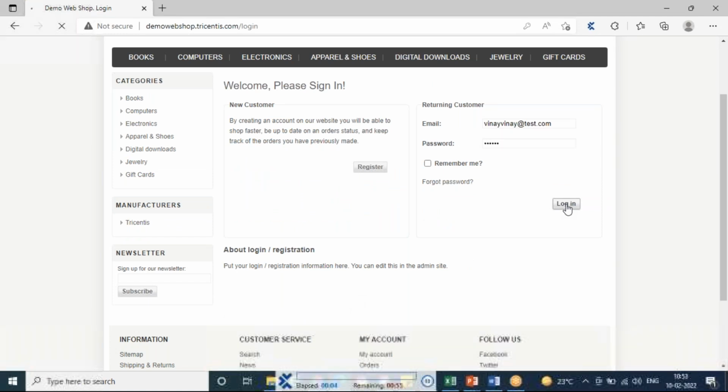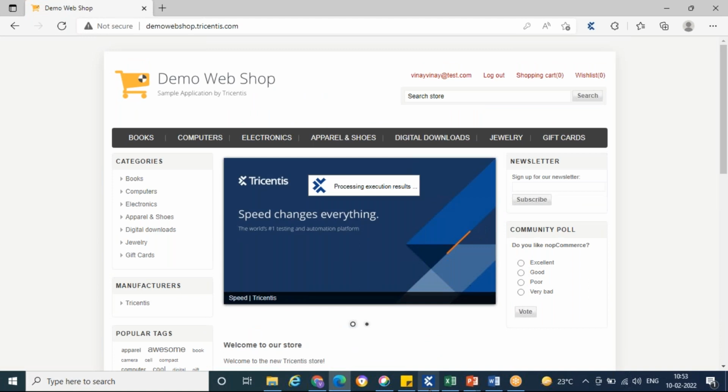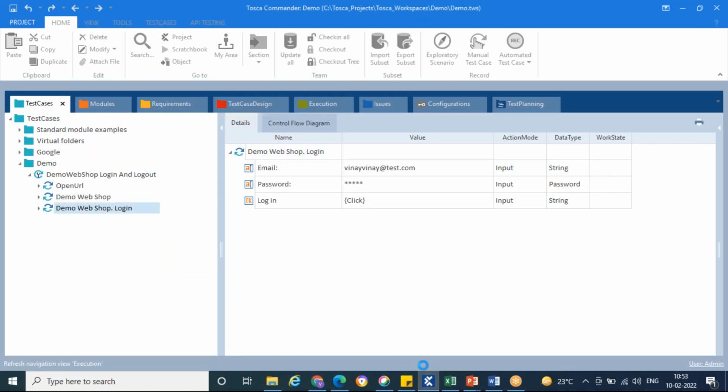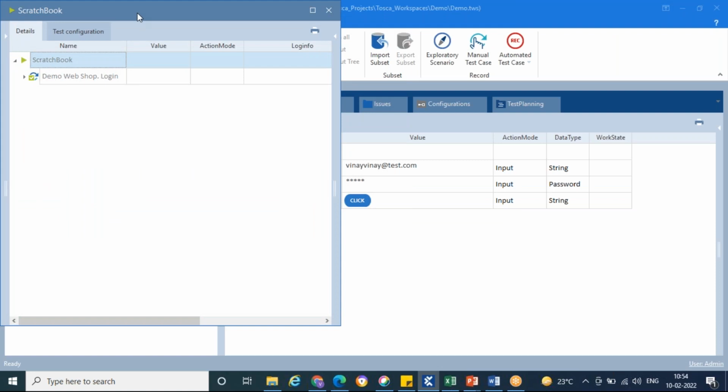See, login. See, it logged in, right? Now we have automated click till the fourth step. What is the next step? Okay, we have to click on logout.